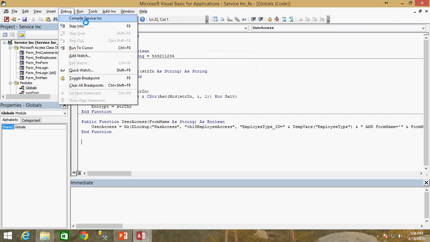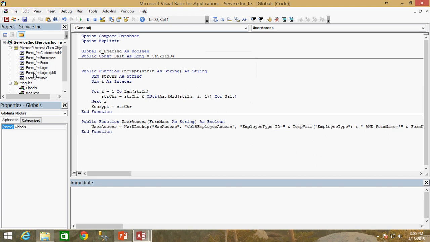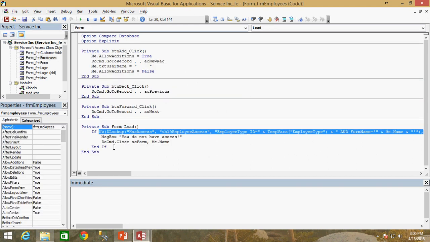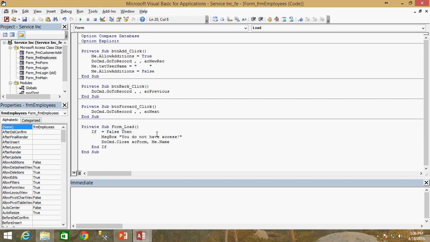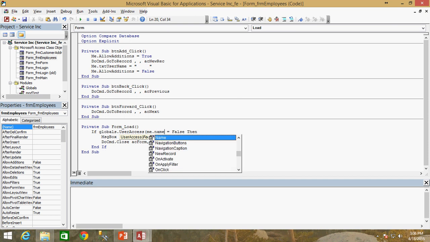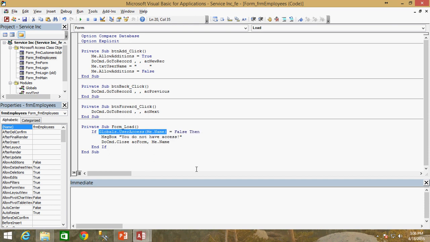Yeah, everything looks good. So now I can go back to the employees form, and instead of having this big long thing here, let's delete that, and we're just going to do if globals.user access, pass in the name of the form, which I can now say is FRM employees, or I could just do me.name. Now that'll check the globals user access function and return whether or not the user that's currently logged in does in fact have access to that form that's being passed in.